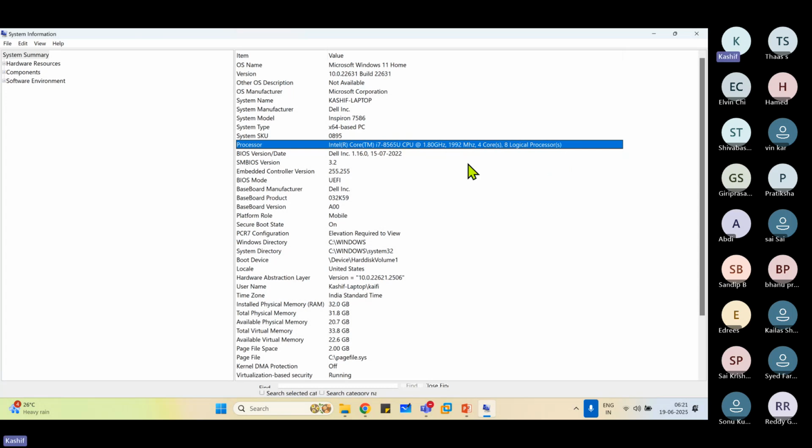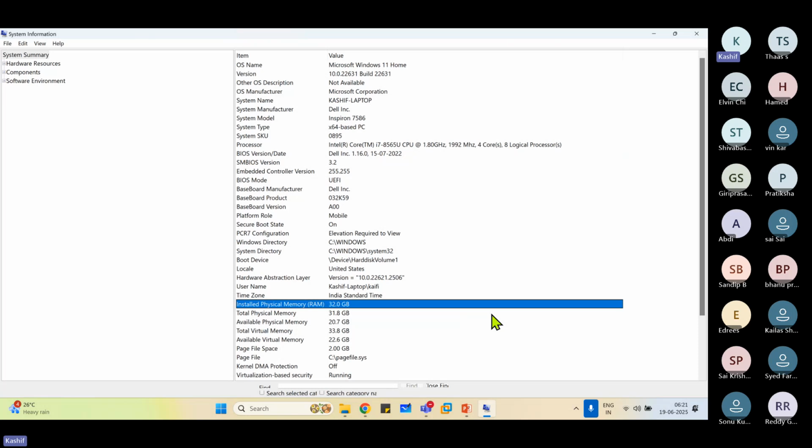Then the second last thing you have to check is the installed physical memory. I have 32 GB RAM in my computer. Now you need to have a minimum of 8 GB RAM.